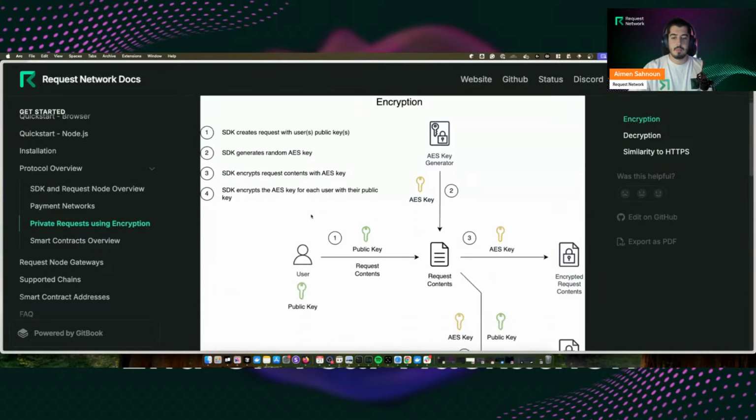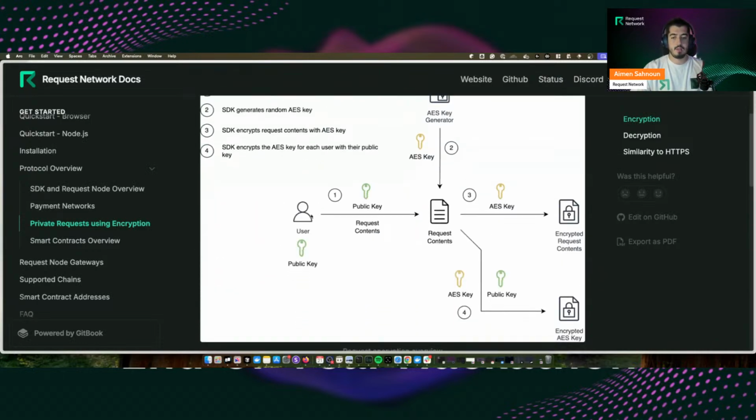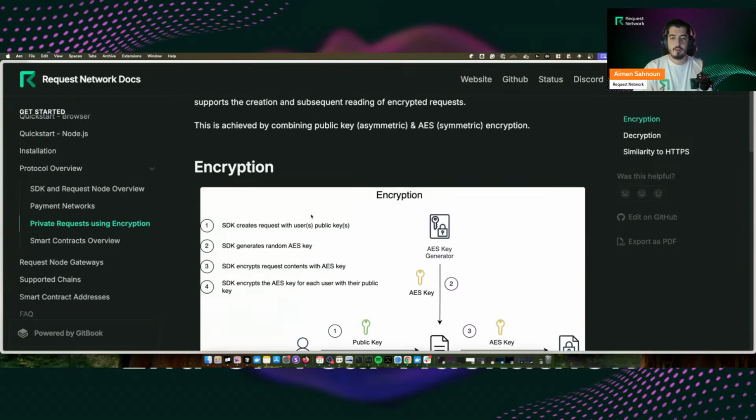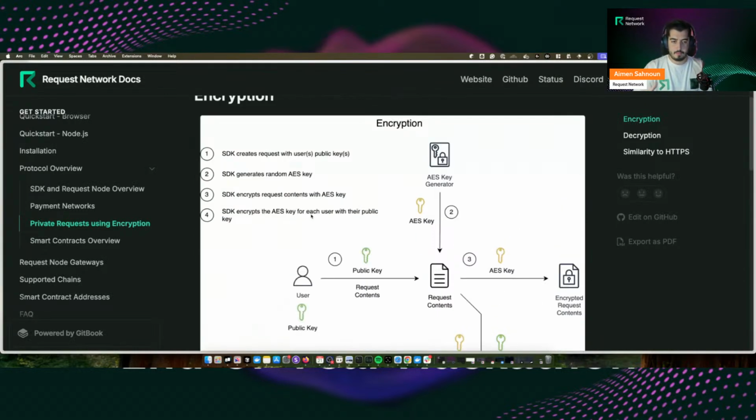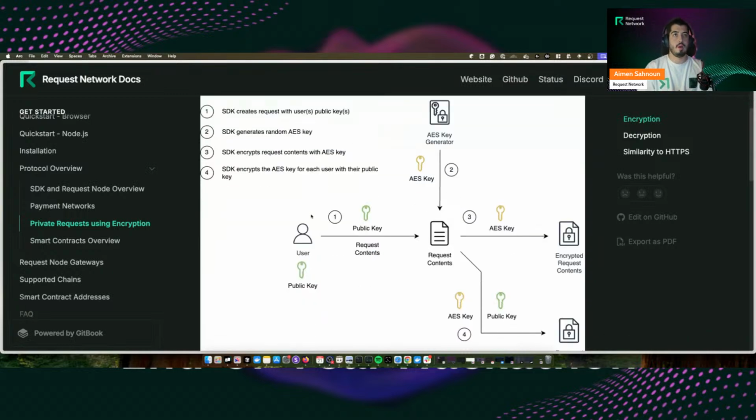And this happens by using a public and private key pair in order to encrypt the request. And that way, only the specific holders and stakeholders of the request, meaning the payer and the payee, and other third parties that can be added afterwards, only those parties can decrypt the request and see the information of the request.